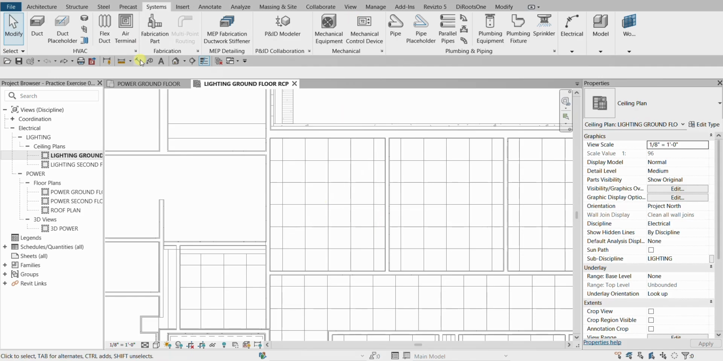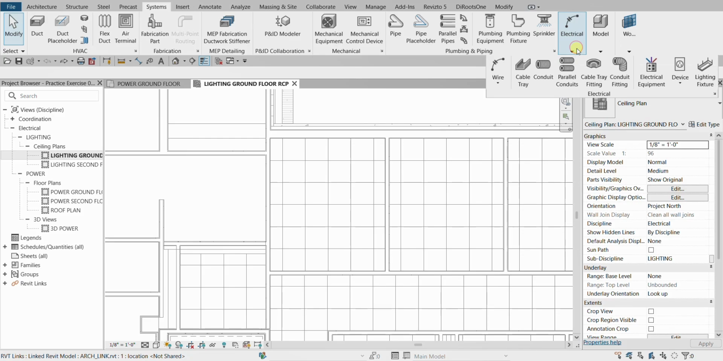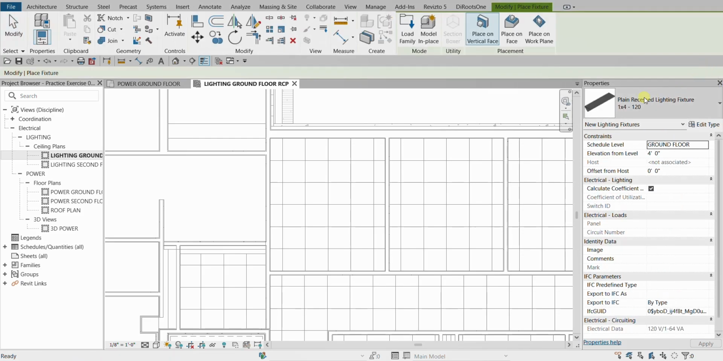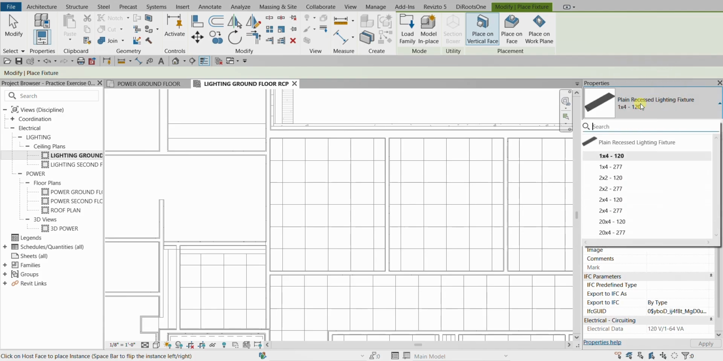I'm going to select Systems here, then select Electrical, and then there's my lighting fixture. If I click that one, there's the family that we'll be using. As you can see, I only have one type of family here, plain recess lighting fixture. If you have multiple families, you can search from here. It doesn't need to be case sensitive or exact. You can just type here as long as the spacing is correct.